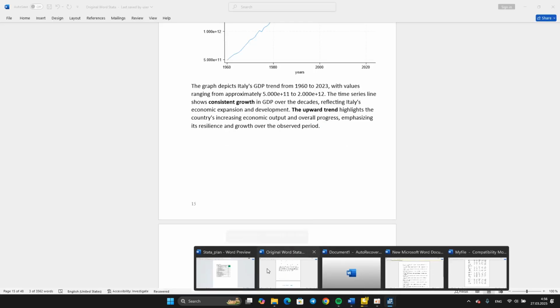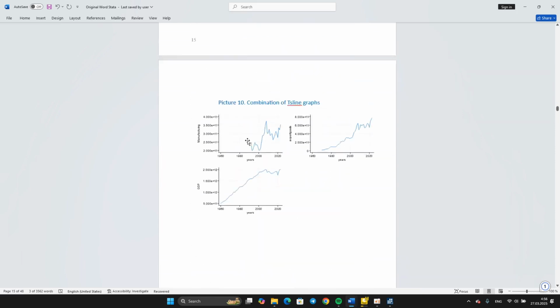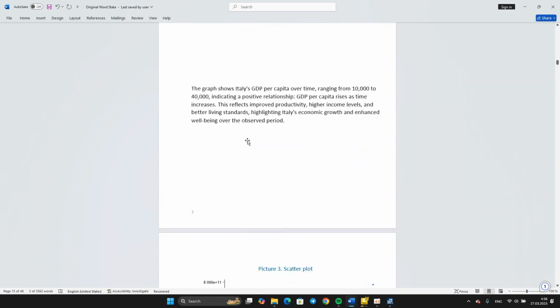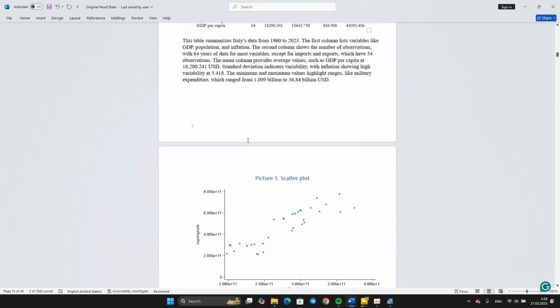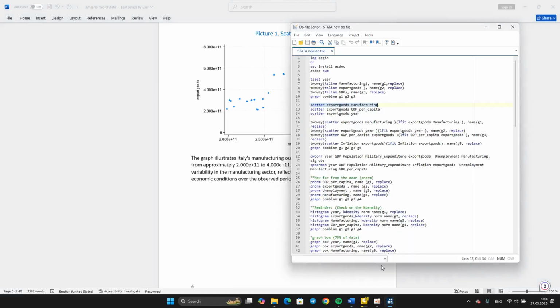Well, we will copy it and paste it in our file. Well, this is a scatter plot. Okay, notable growth and variability. Okay, I've seen it before. And let's see the relations between export goods and GDP per capita.